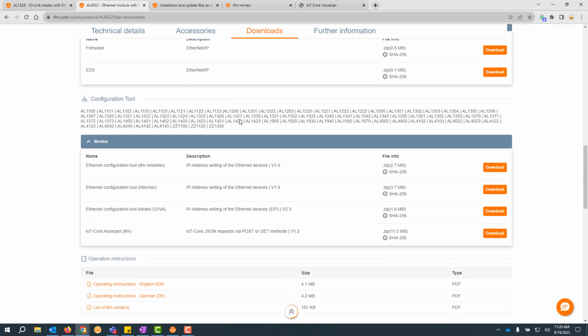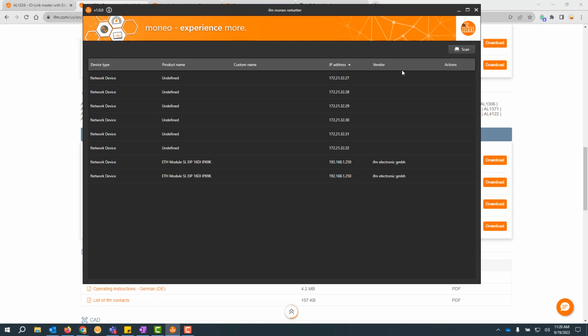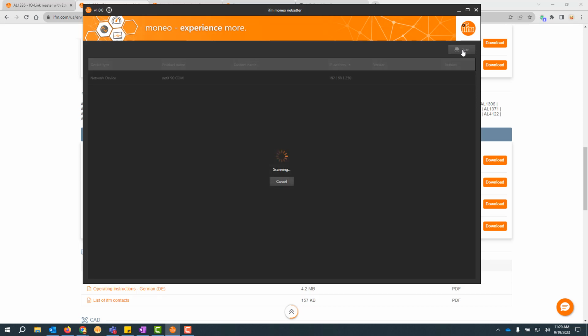But what we want to take a look at here are the configuration tools. Now, I'm going to go over the three main tools that we use. The first one here under downloads is the IFM NetSetter tool. You can download all these things for free, but this one is the main one I would suggest downloading. It's the most current. Once you download that, you don't need admin rights to install it, and you can just open it up, hit scan, and it will pull in.